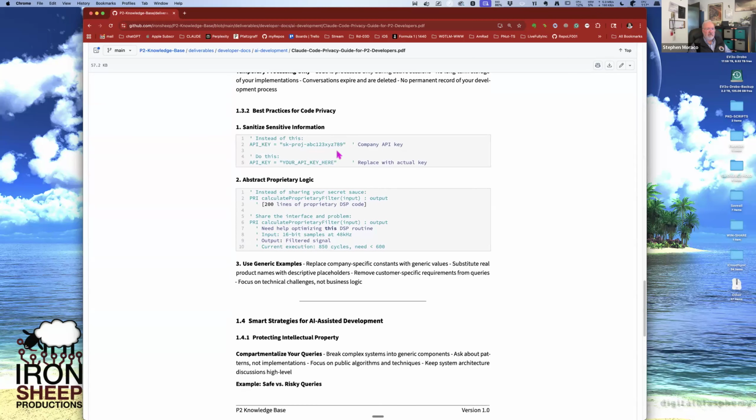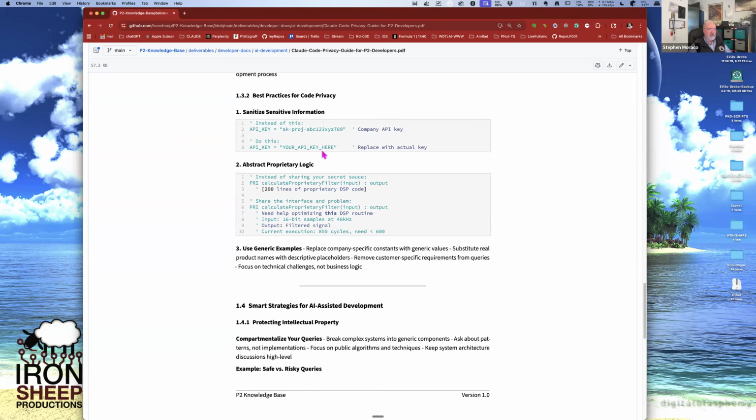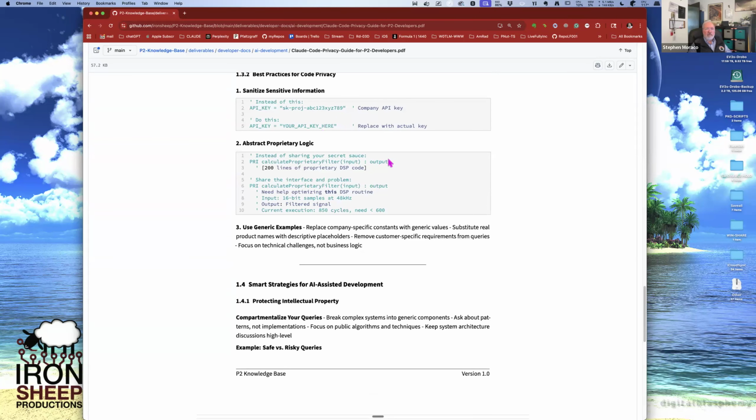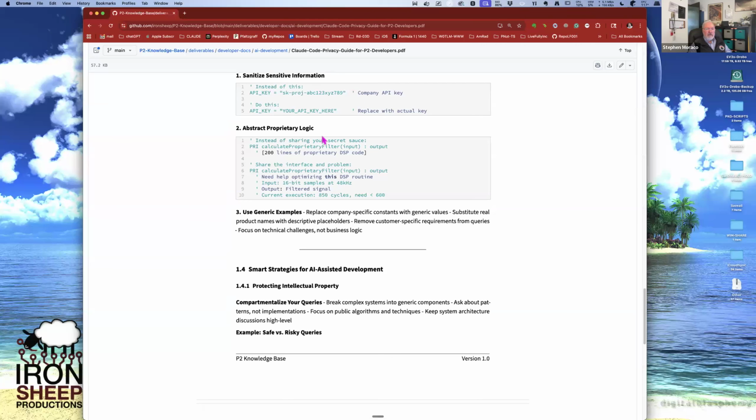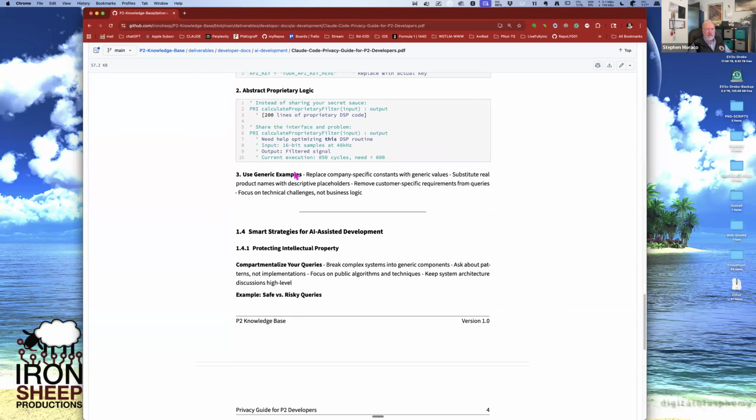So, best practices. If you have files that you put out there that have project keys in them, wipe out the keys. Don't let Claude see the keys. Pretty simple. Same thing with version control. Never put these keys in version control. It's a bad idea. Okay, that's public versions. Abstract proprietary logic. It gives you examples for how you need to filter out things that are proprietary to you if you're going to work with it. Use generic examples, ask for the AI assistant's help, and then you can continue working.